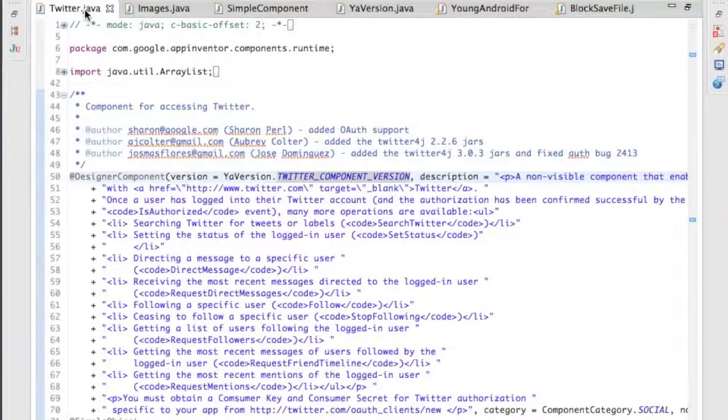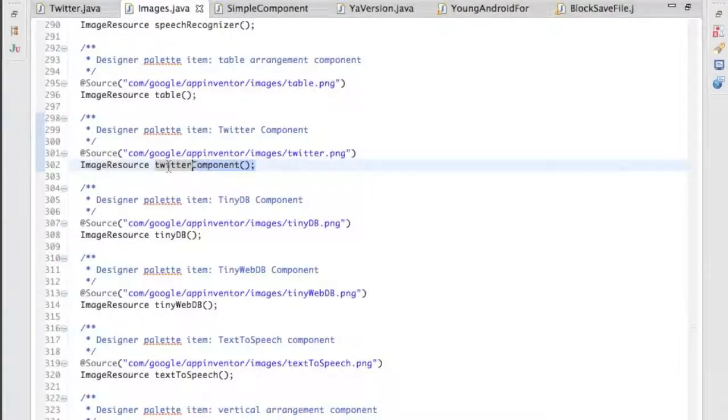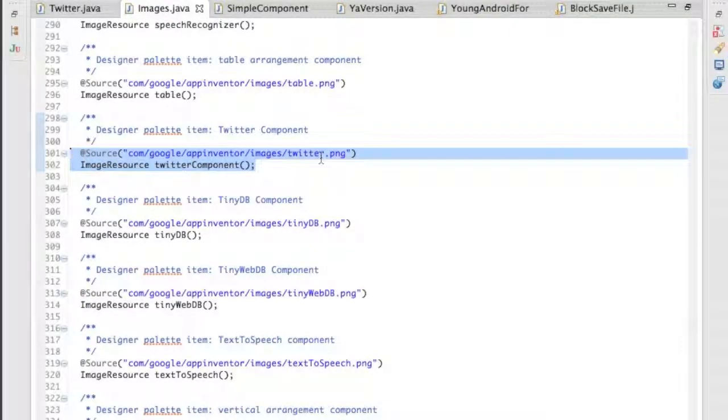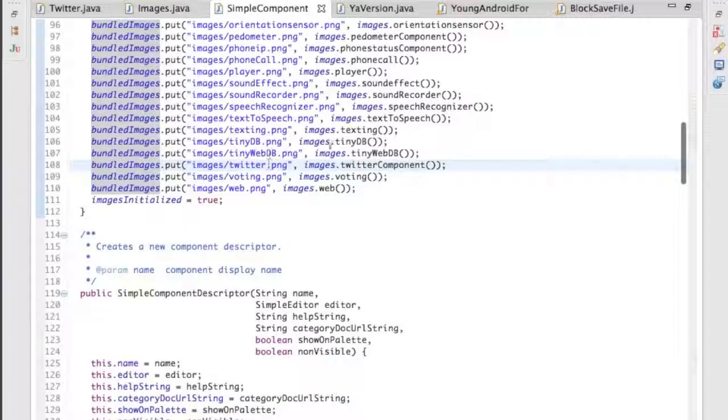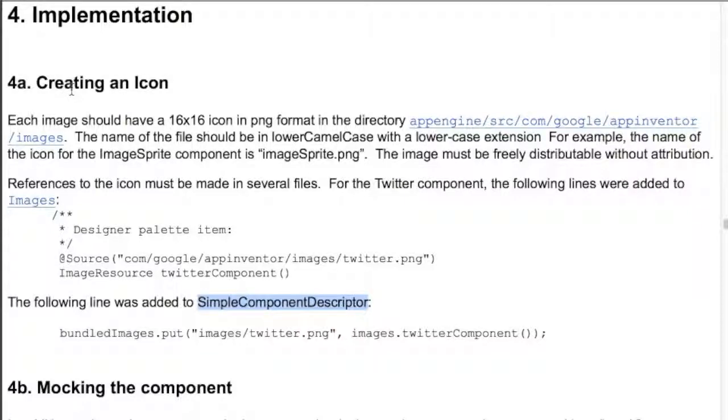I'm actually going to show you the Twitter component and how that looks in the source. If you have a look at the images, here we have a source annotation for the Twitter PNG image, which is basically the icon that goes with the Twitter component. This is part of step 1, and in simple component we also add that Twitter PNG image to our bundle of images. So that is basically step 4A, which is creating an icon.